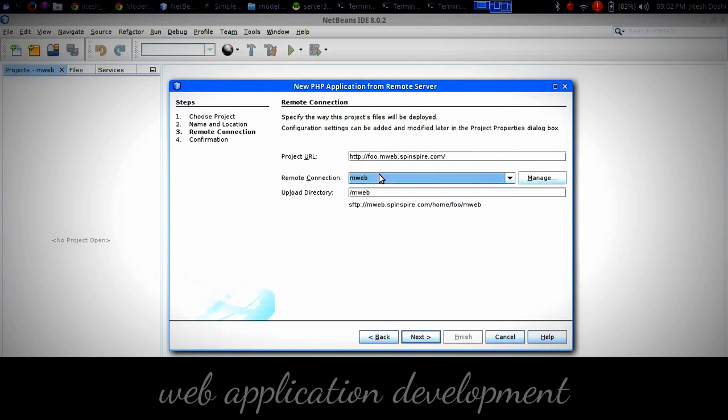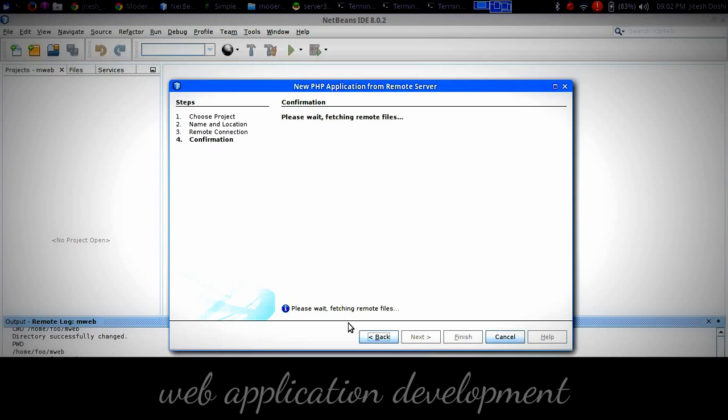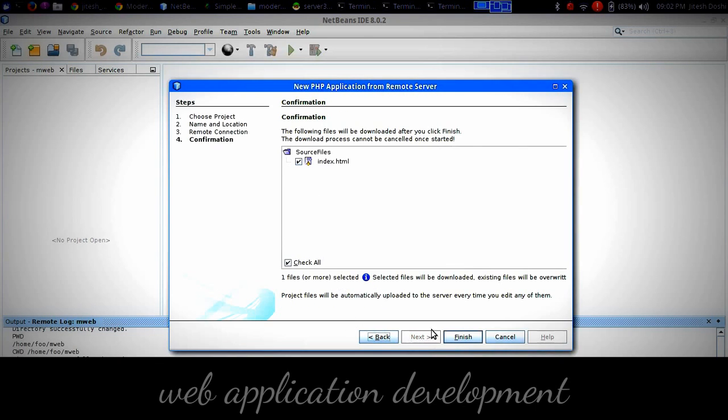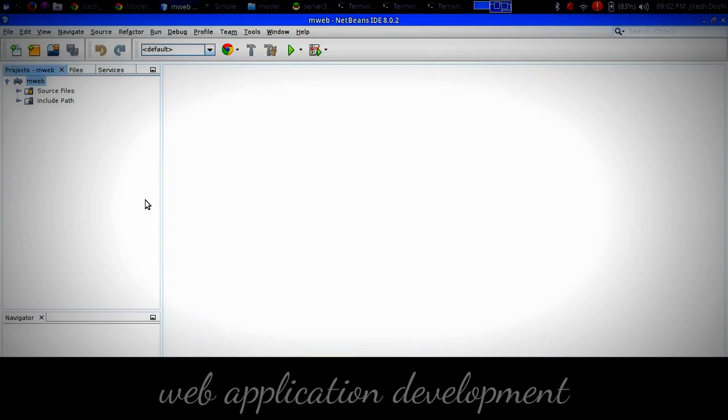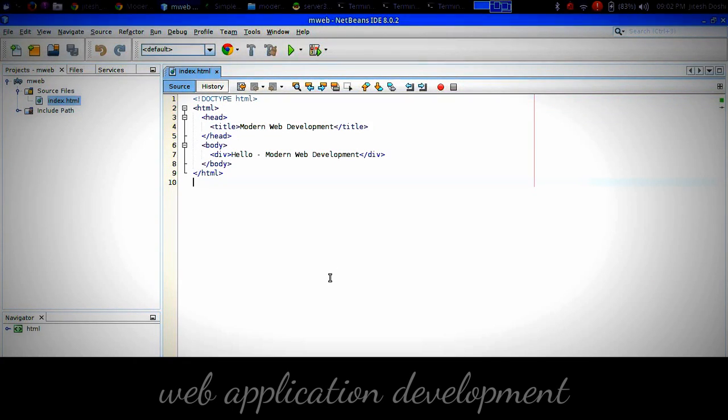Make sure you are using the mweb remote connection. Now the upload directory will be /mweb, which basically means /home/foo/mweb. Keep in mind that foo is my username. You could use some other username. Click next. It's fetching the entire project. Click finish, and with that you have a local copy of the project.